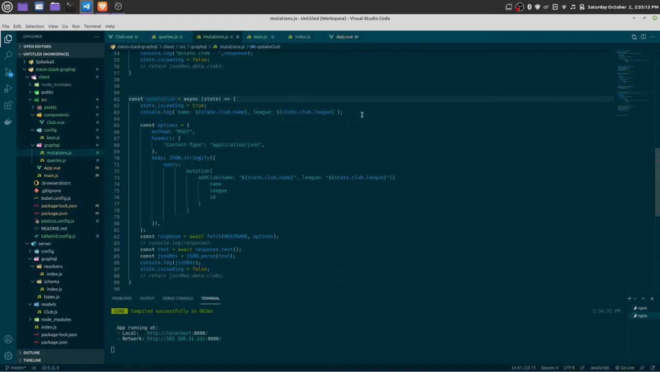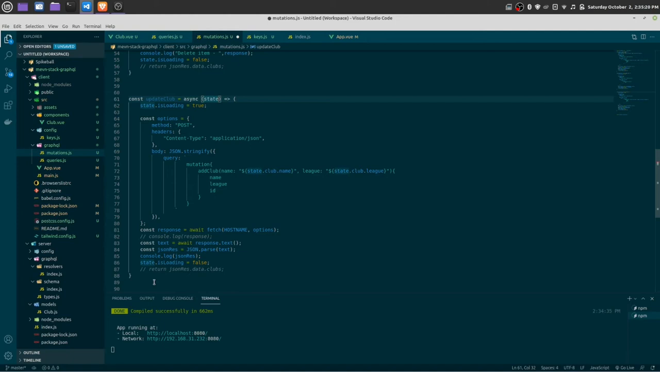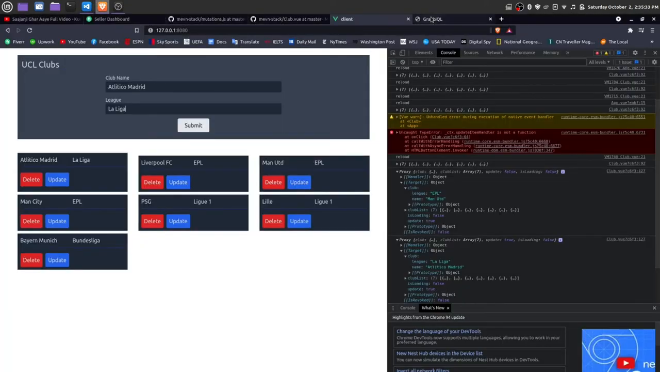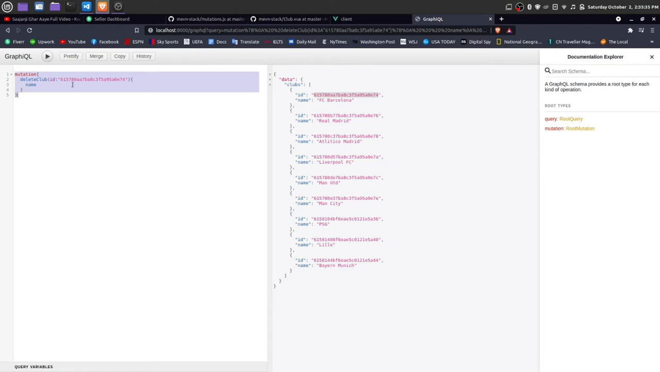So we don't need to console log anything. We need to get the ID and here method. Okay, everything is the same except this add club. We are going to use update club. So go to GraphQL once again. Here this is the ID for Barcelona. This is the one we are going to update. So let's do it.